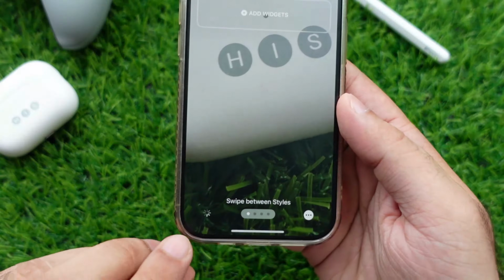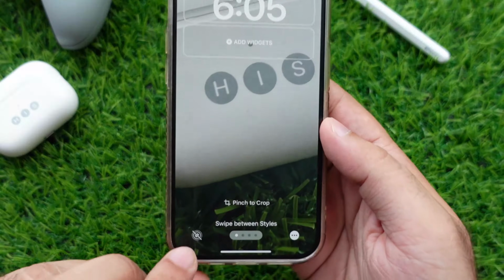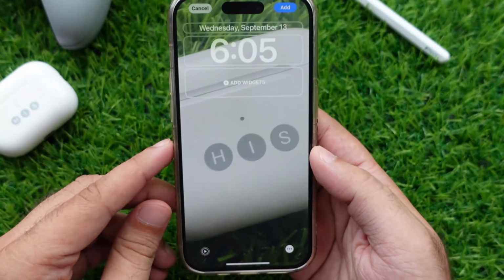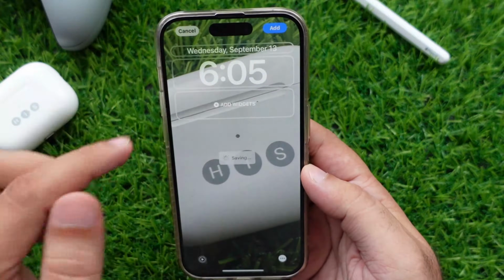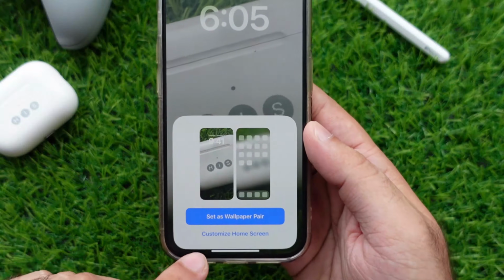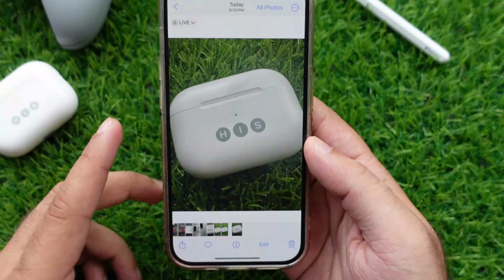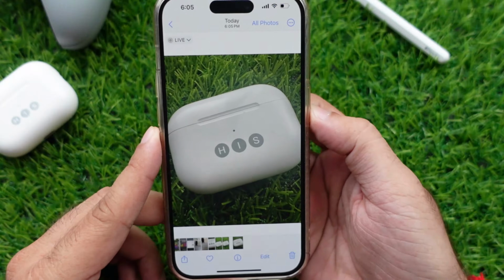You will see the live wallpaper preview for your lock screen. Tap on Live Wallpaper button to turn your wallpaper in Live Wallpaper. Tap the Add button. Your device will show options to set as a wallpaper pair or customize the home screen. Select Set as a Wallpaper.